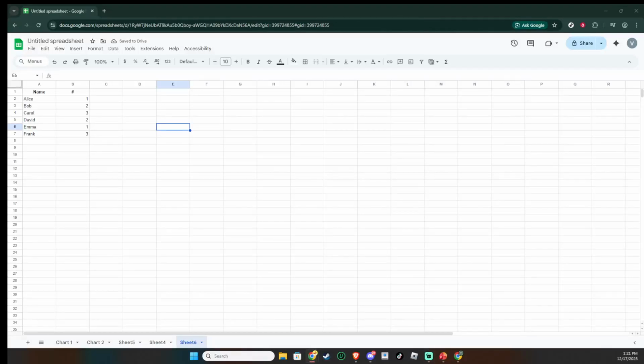In today's video, I'm going to teach you how to use color scale conditional formatting in Google Sheets on desktop. Color scales are a fast way to turn raw numbers into a visual story. Instead of scanning columns, you'll be able to spot highs, lows, and trends at a glance using gradients of color. Let's walk through the process clearly and simply.